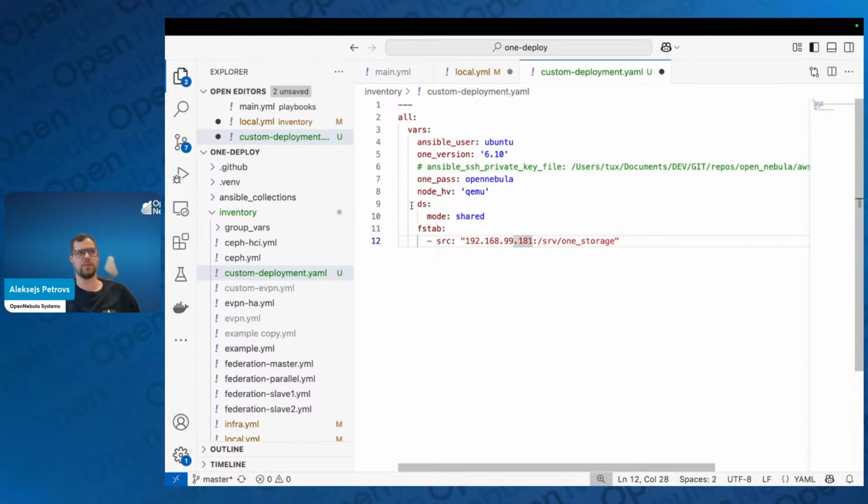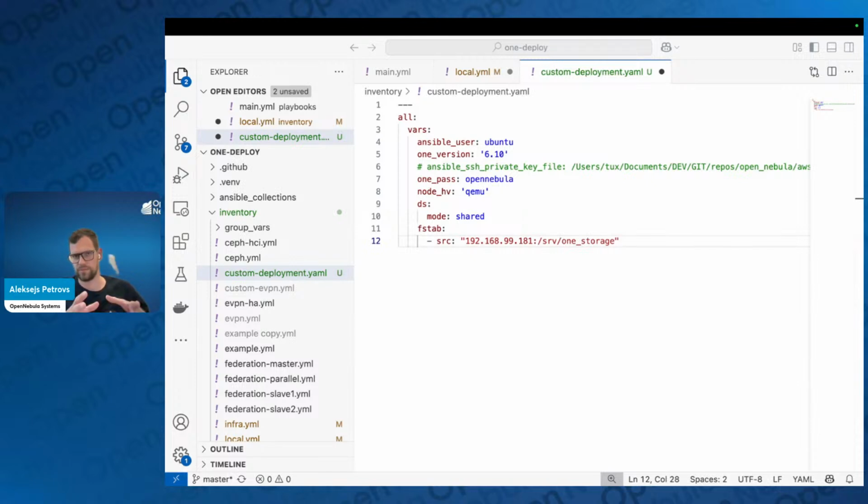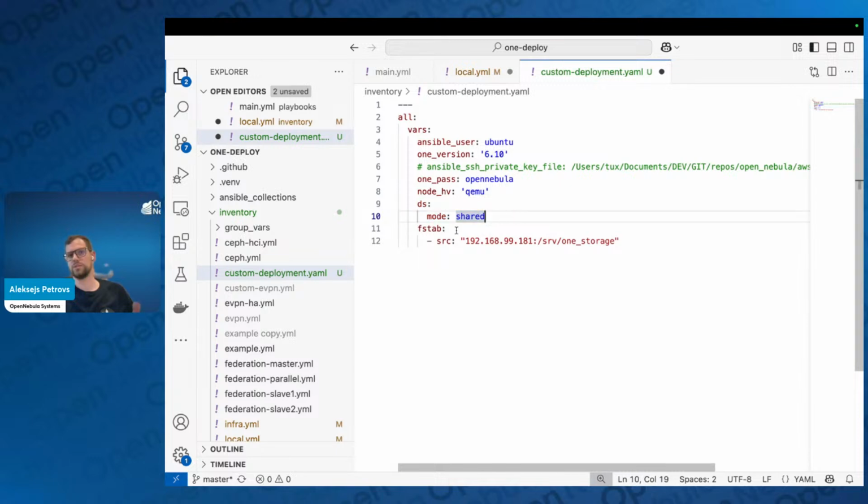So you really need to do a paper and pencil homework before going and trying to use OneDeploy blindly. So you need to plan it a little bit and make sure that all that makes sense, I'd say, before trying out. I mean, you can try out as much as you can, but in order to avoid some small mistakes, I would suggest to firstly draw the way how you'd like your environment to look like. Anyhow, so the DS mode is switched to shared, and FS tab will be configured.